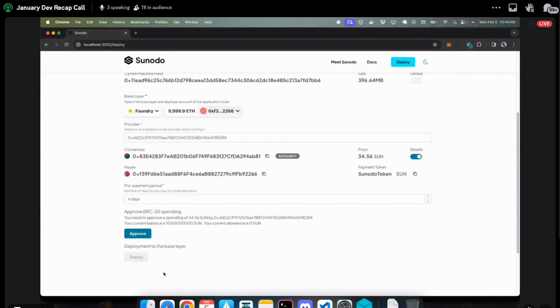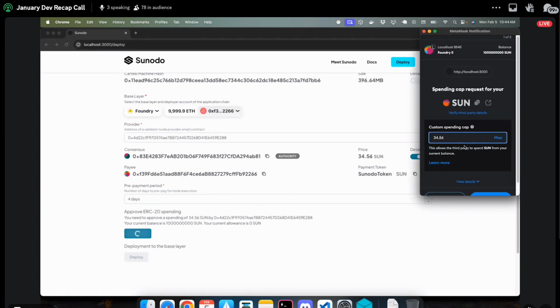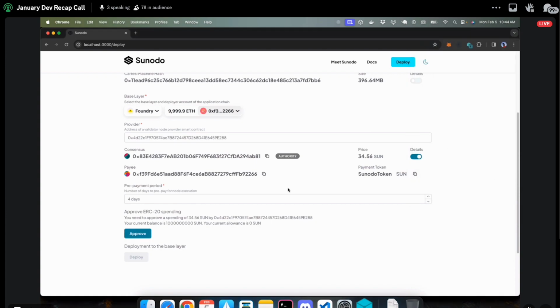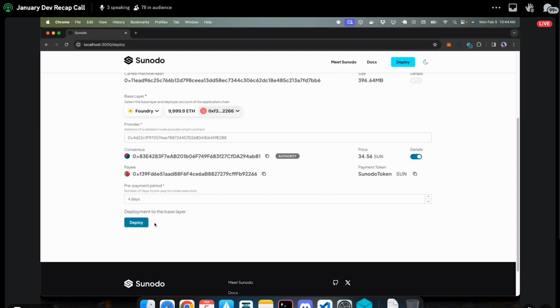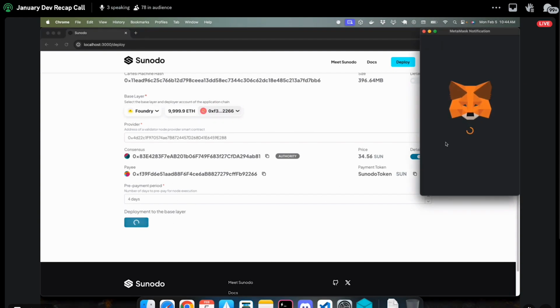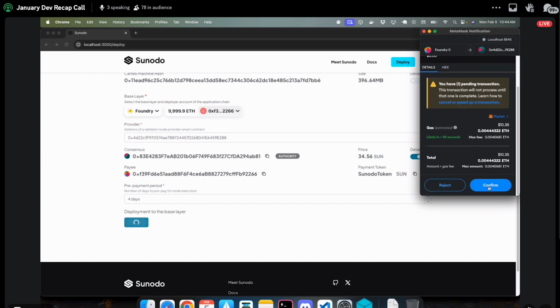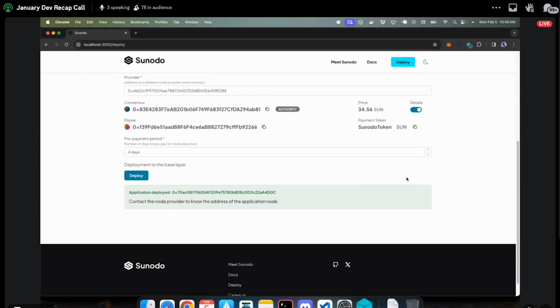These are the two interactions that have to do with the smart contract. The first one is to approve the spending. This is very common when you are dealing with ERC20 tokens. You have to approve the spending first. That will pop up MetaMask, approve the spending, and after the spending is approved, you can actually deploy. What happens in the deploy is that the transfer of this amount of tokens will be made to the provider, and the smart contract of the application will be deployed on the base layer.